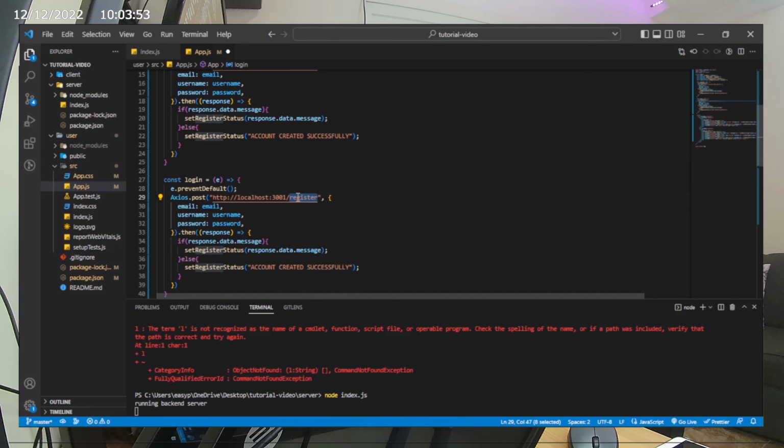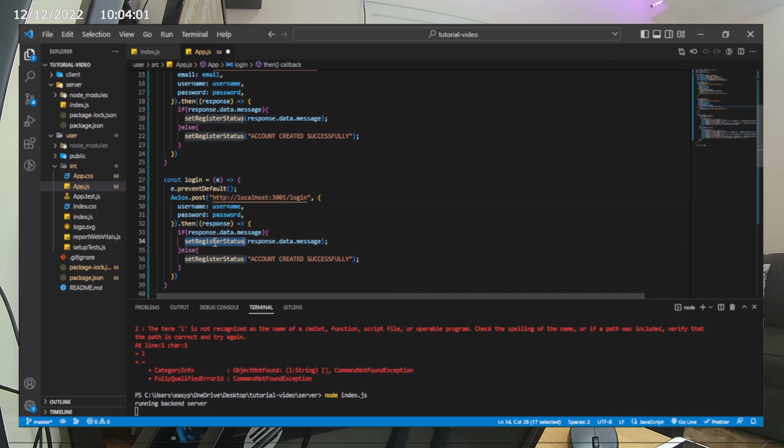But I'll be changing the URL to the login, and we don't need email, we just need username and password. Now we're going to set the login status, not the registration status. And over here, this is going to be response.data message.